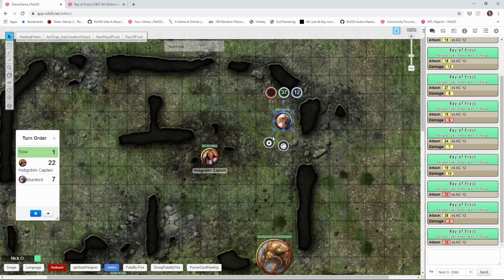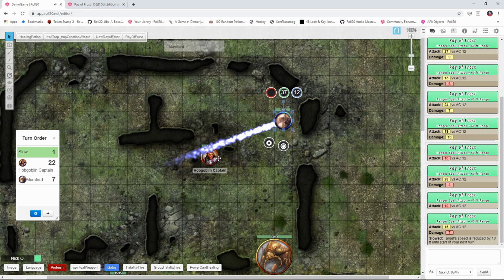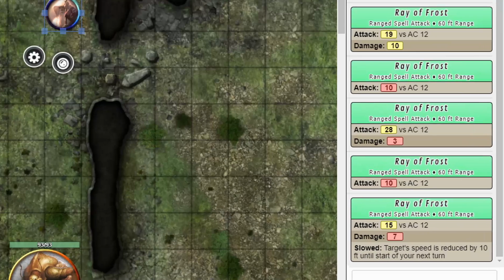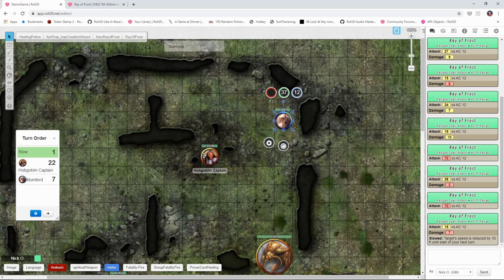All right, so let's try again. Let's see if Mumford has better luck this time around. Okay, that did connect. And we see there's our damage, and there's the text saying that the target speed is reduced. Okay, fantastic. But let's take that a step further. Instead of just putting the text there, let's also put a marker on the hobgoblin indicating visually that he has been affected by something, in effect that he's been slowed.